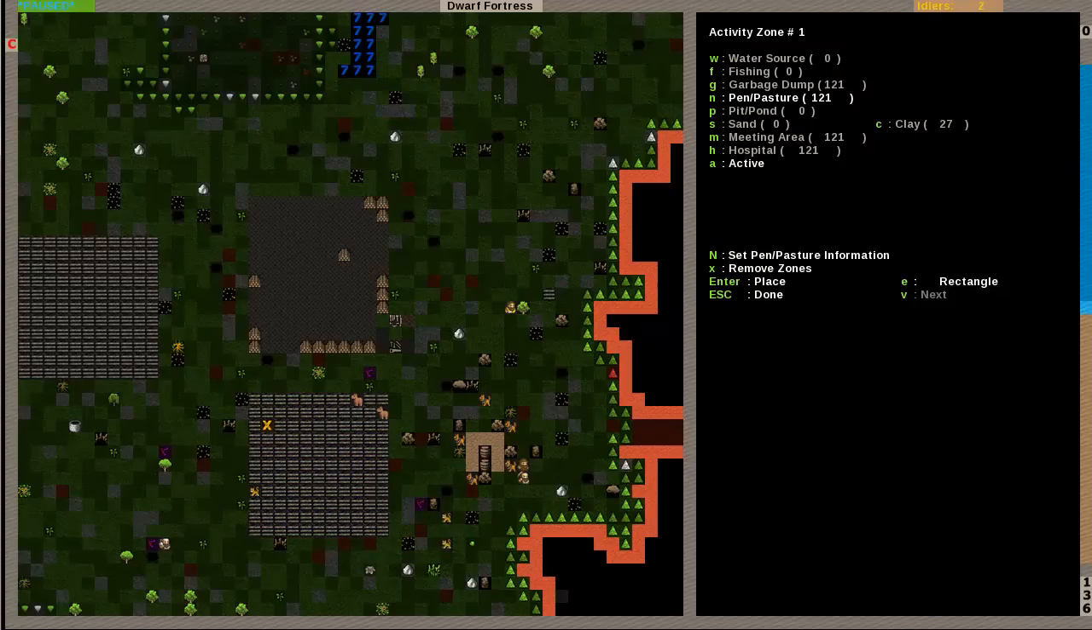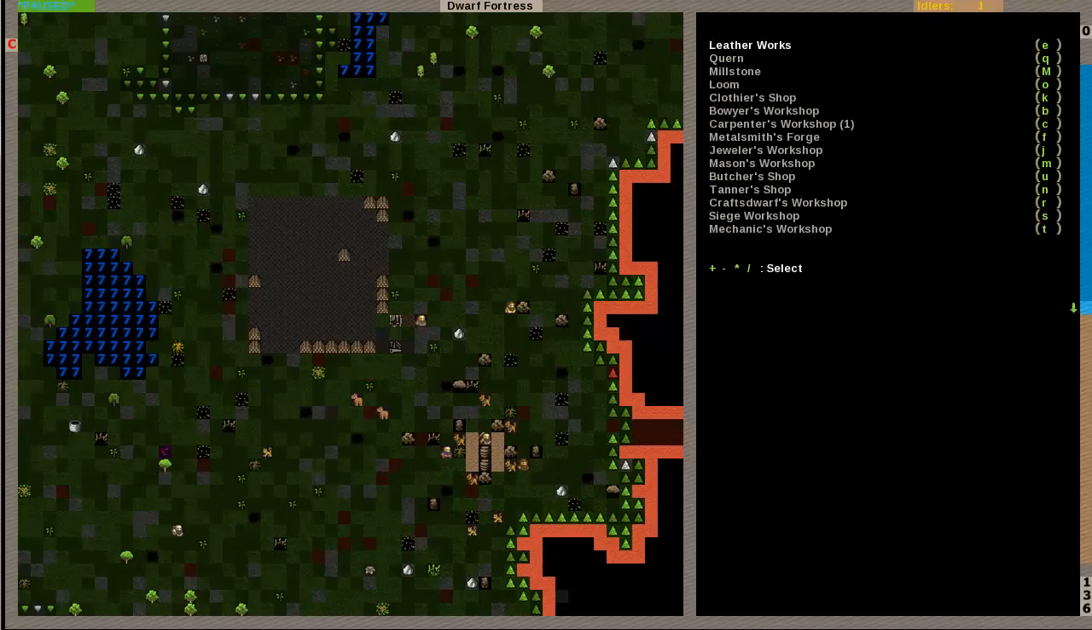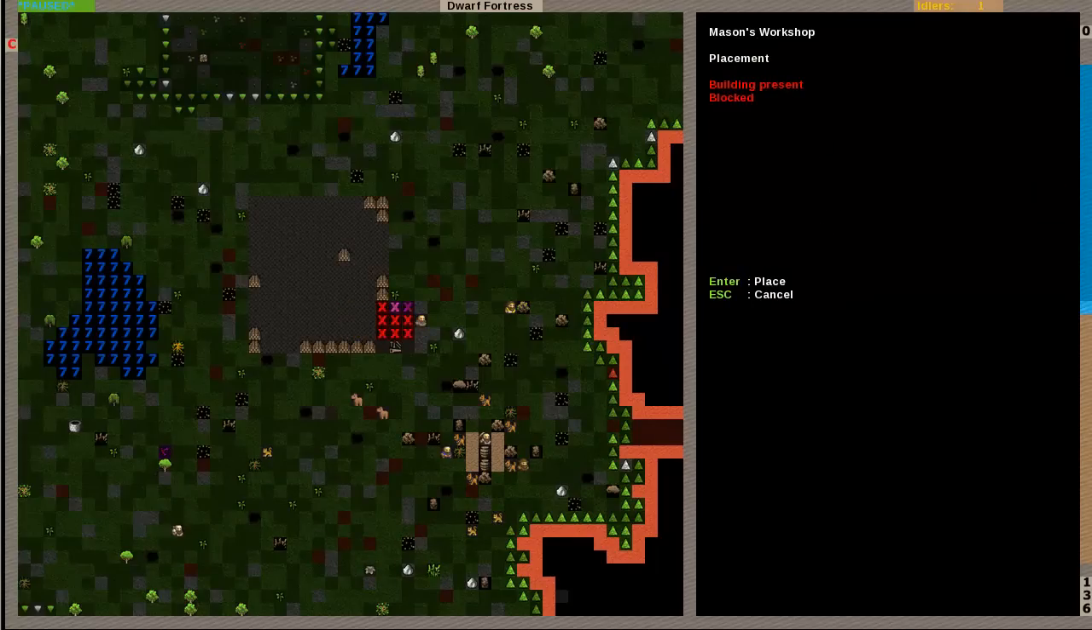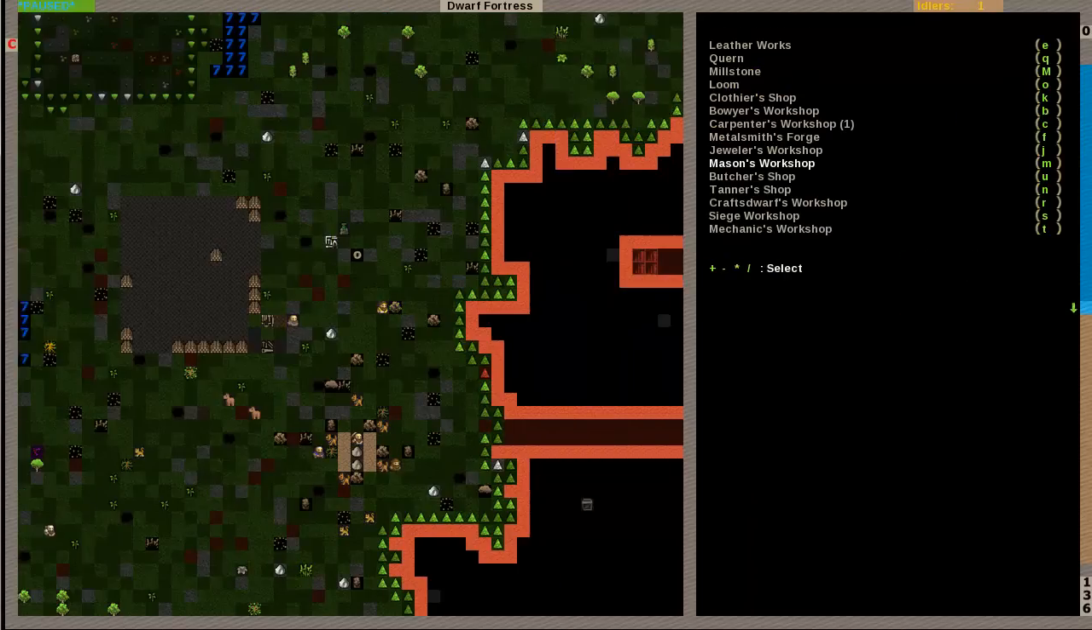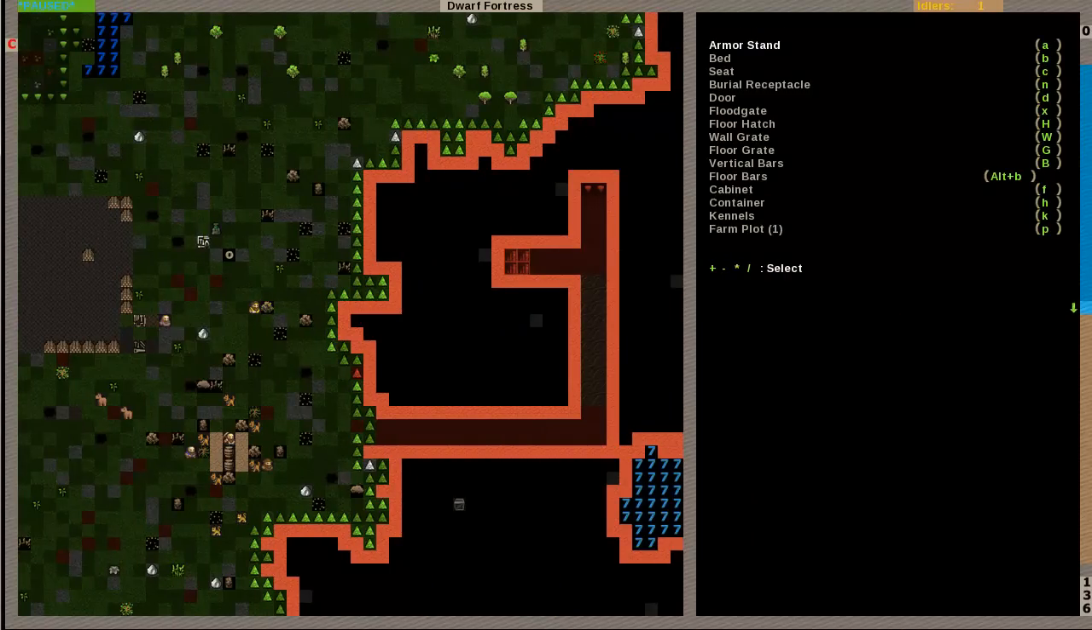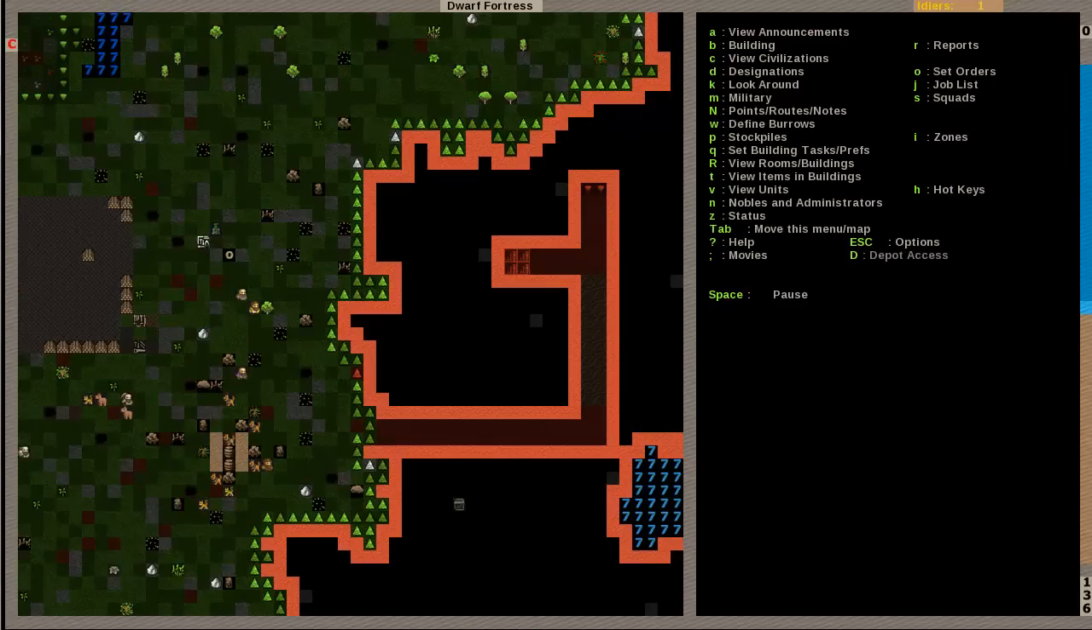So let's say you go to B for buildings, W for workshops, and let's say you get a mason's workshop. Right? Well, now that you have your mason's workshop, you need stone. I don't think we're going to be able to show this off on this map because of the aquifer. So let's go and wait 1 second. Back to the other map.